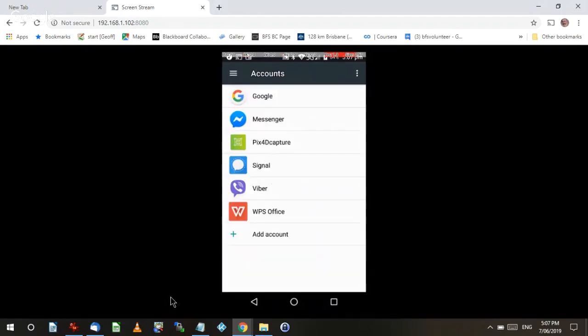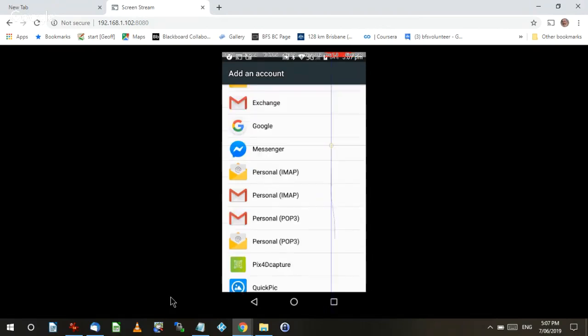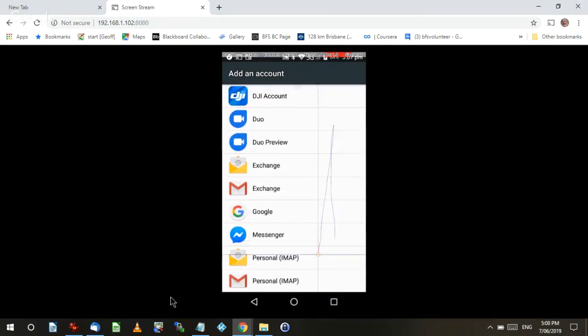Now, how many apps you've got installed on a phone determines what accounts you've got. Notice I've got accounts for Google, Messenger, Picture 4D Capture, I don't know what that is, Signal, Viber, and WPS Office. And also I can add an account. So if I want to add a new Google account, I would press on the plus down there to add an account. It asks me what type of account I want to add, and you've got all sorts of accounts. That's my quadcopter account. This is some other thing, Exchange, email account, Google accounts.